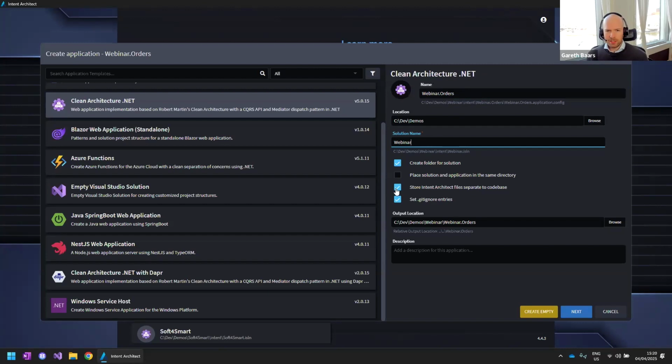Before I move on, you'll see there is this checkbox that says store Intent Architect file separate to the code base. The reason I want to point this out is because earlier I was talking about blueprints, and those blueprints represent the design of the system explicitly. Those blueprints are in fact persisted on the local hard drive of the developer. That means, number one, they're not sent off to some third-party server in the cloud where you have to worry about what happens if the database where it's stored gets hacked, because those blueprints are undoubtedly intellectual property of the business. And you certainly don't want those to be exposed in any shape or form.